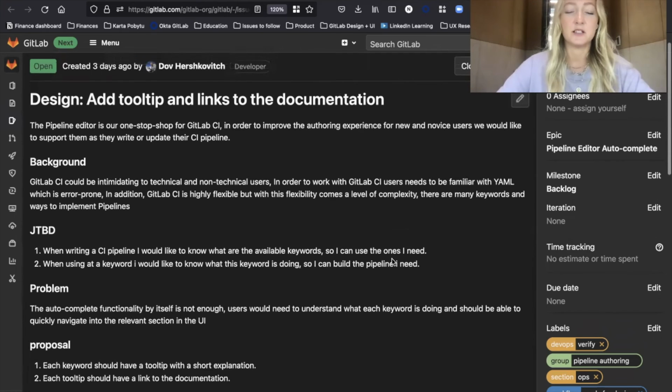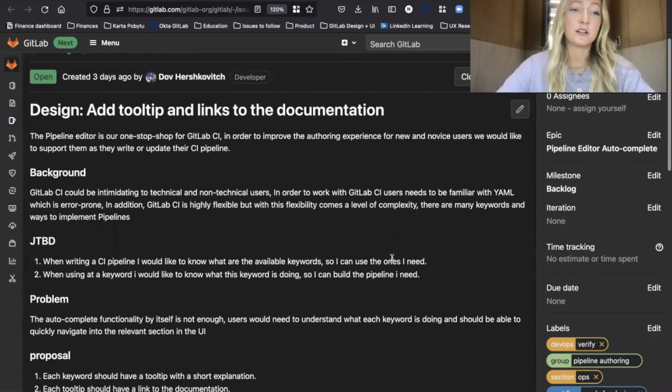And as an MVC iteration, most likely we will just link to the documentation, so you would be able to open GitLab docs, but we're also thinking about how we can improve it further. Some ideas we have are around adding contextual documentation for the keywords to the drawer. So perhaps you would be able to click on the link in the tooltip and then see the desired documentation right there within the editing experience without having to leave your browser tab.